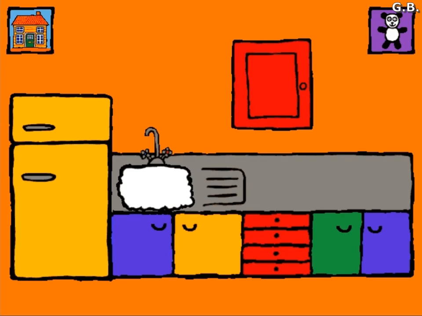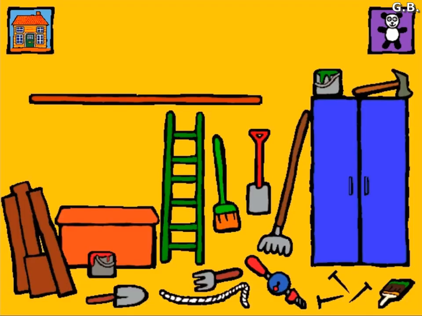Done. The kitchen is all cleaned up. Oh no, the shed is a mess too. Never mind. To help Maisy clean up, put the small tools in the toolbox, the bigger tools in the cabinet, and the painting things on the shelf. Good luck.